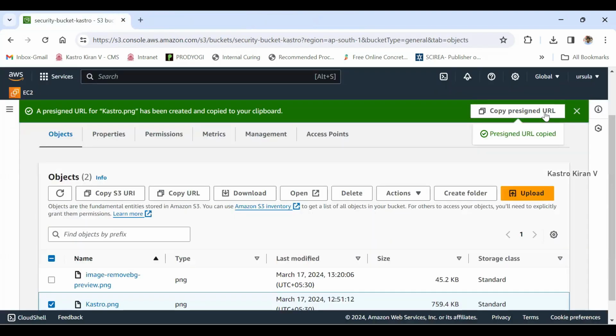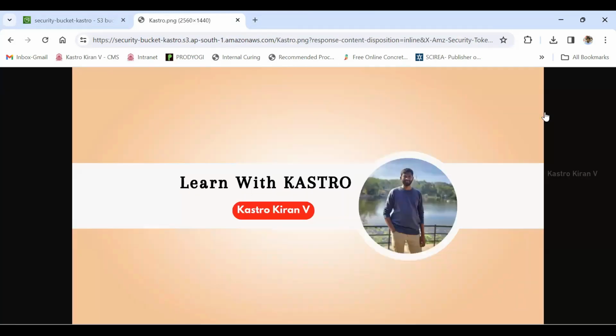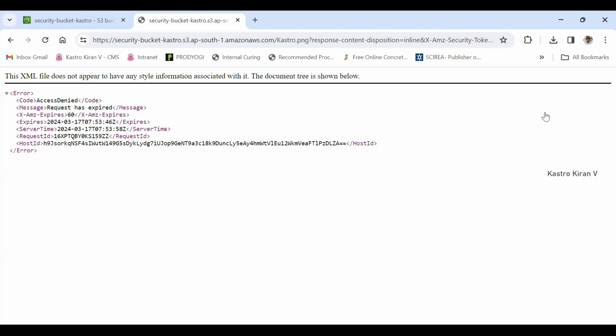I'm closing these tabs, assuming that I'm sharing it with others. If you click enter, I will be able to see this object only for 1 minute. After 1 minute, automatically this object will not be accessible. It will show access denied. So let us wait till we see the access denied option. Here you can see the access denied option is coming. Why? Because we have given the permission explicitly only up to 1 minute, and for that minute anybody can access this object, provided you share the pre-signed URL, not the object URL.